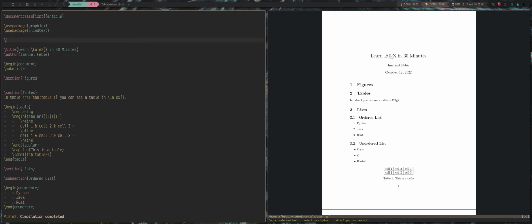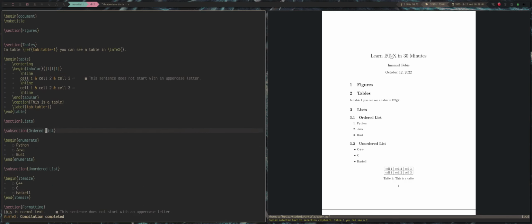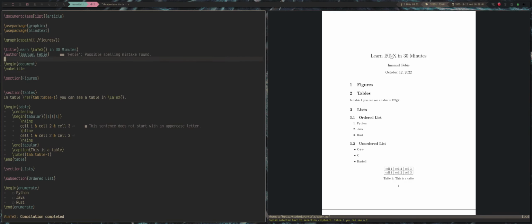Now we can also define the path of where all of our images or figures are saved. So I have my images inside of the figures folder. So this is relative to our current file. So /figures. LaTeX will now automatically search for images there whenever I want to include an image.